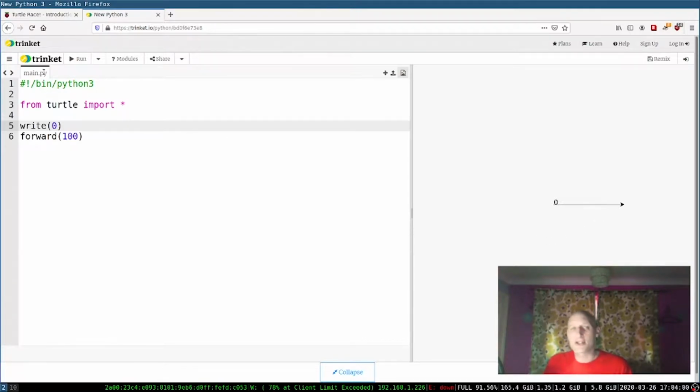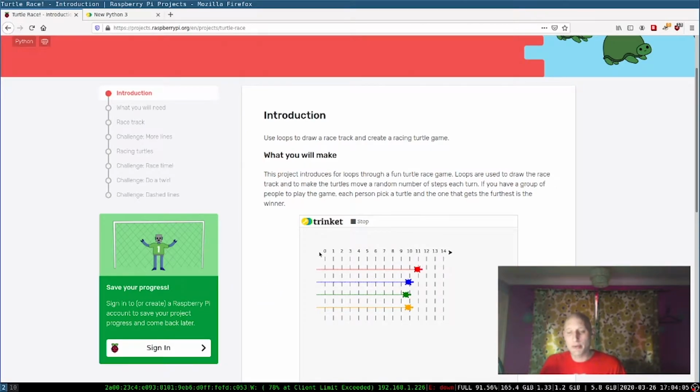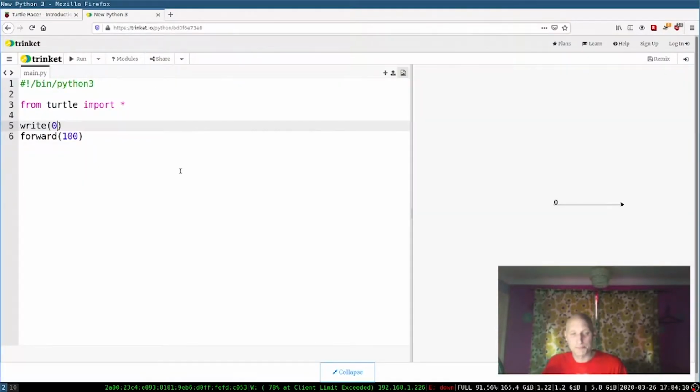Let's quickly go back and check on the turtle race project to see what it is that we're trying to make. So we want numbers going from 0 to 14 eventually. Let's just start off with doing numbers 0 to 5. So I can go right 0, forward 100, but 100 is going to be a bit much.